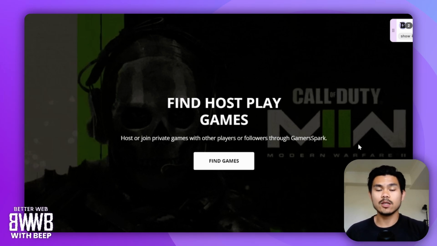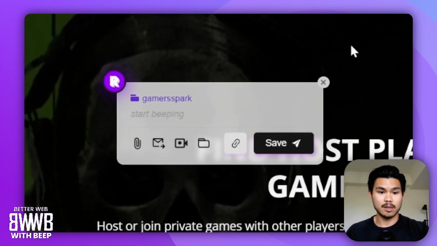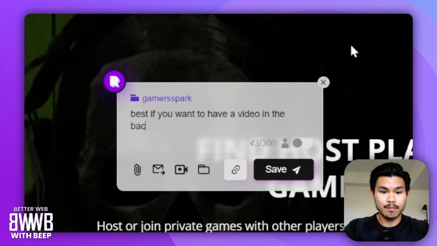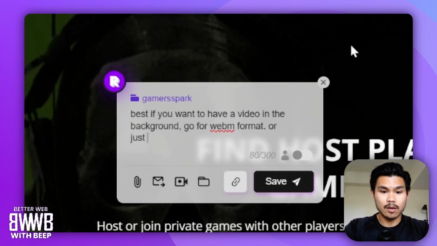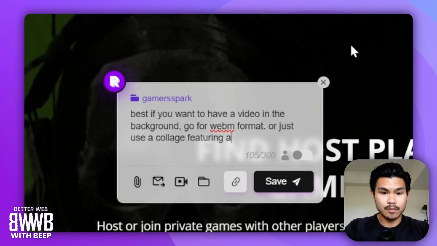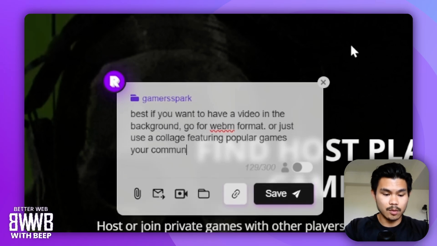Or if you really want to do a video or something playing, try not to go for GIFs because GIFs are quite high in memory space. If you want to stick to MP4, MP4 is fine, but the best is WebM format. Let me type here: best if you want to have a video in the background, go for WebM format, or use a collage featuring all the popular games your community plays.